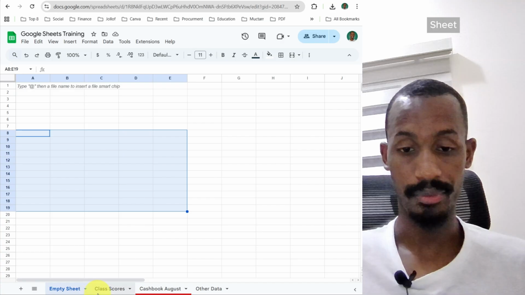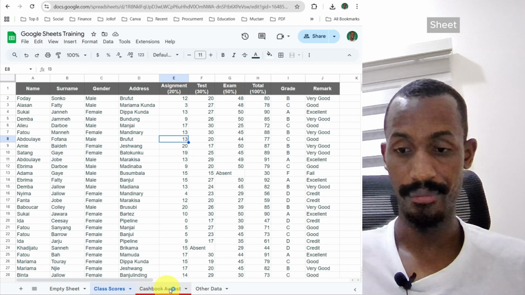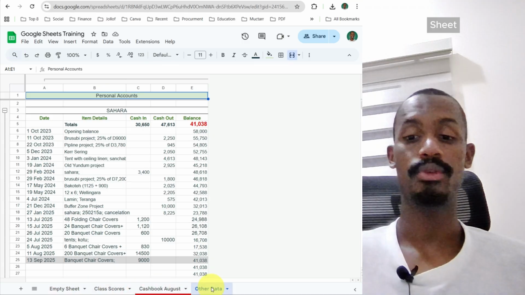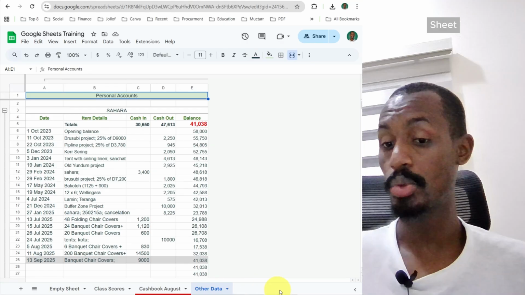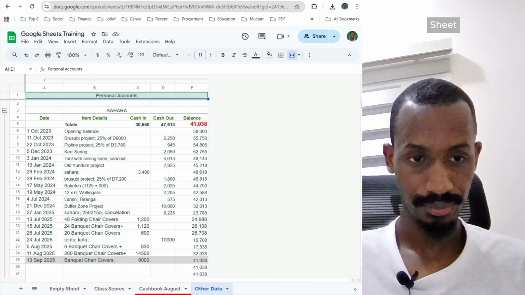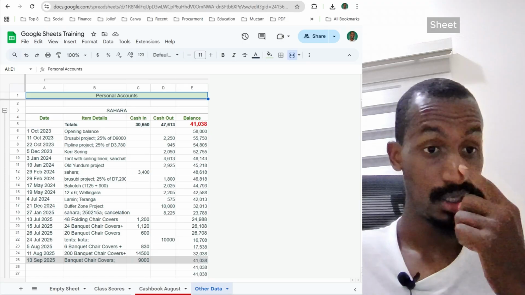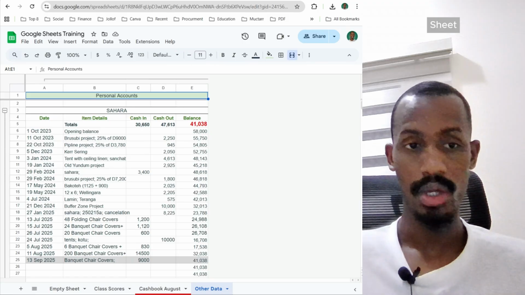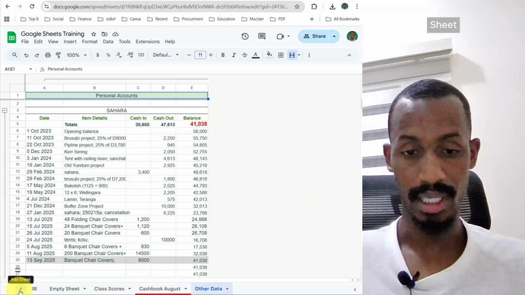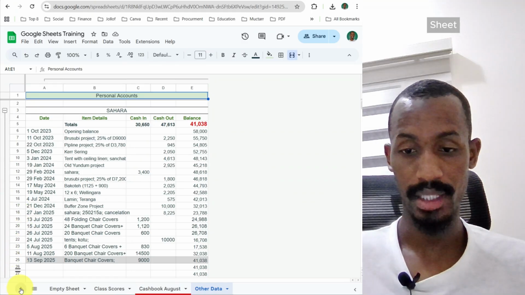The tabs are located at the bottom of the spreadsheet, as you can see here. Right now we have only how many sheets? 1, 2, 3, 4. We have 4 sheets, but we can go all the way to 200 sheets. You can add new sheets through the plus sign.